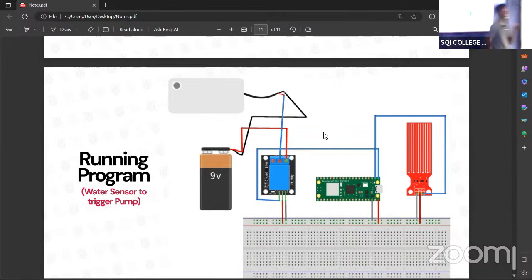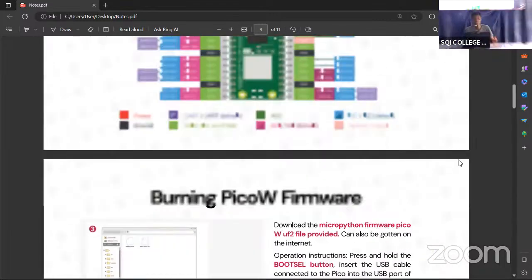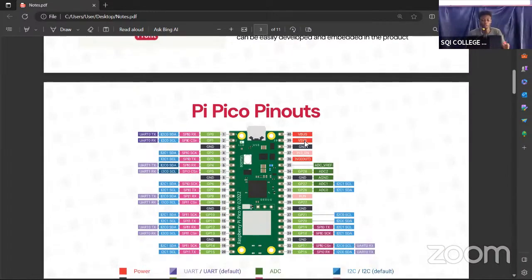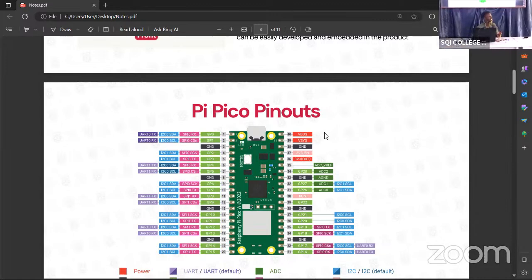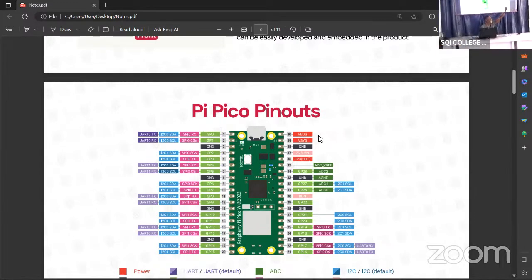Now, remember when I said about your pins? Your VBUS, your VSYS, and your 3.3 volts. Your VBUS has the ability to give out 5 volts. That is where you will tap for your plus. The VBUS is where you will tap 5 volts for your plus.